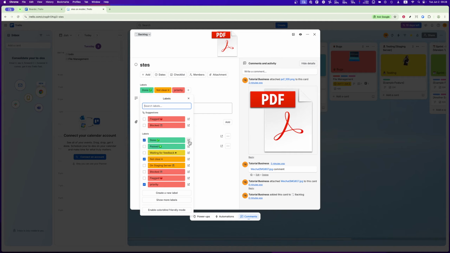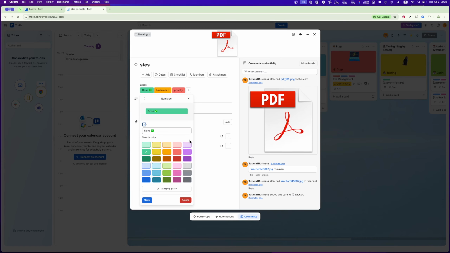You'll notice that an edit option appears, often represented by a pencil icon. Click on the pencil icon to open the label editor. In the label editor, you'll see a color palette that allows you to choose a new color. Select a color from the palette, and you'll get a preview of how the label will look with that color.